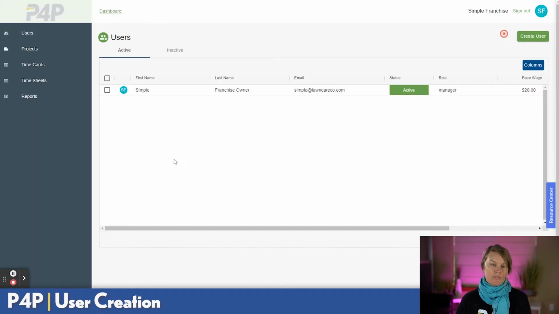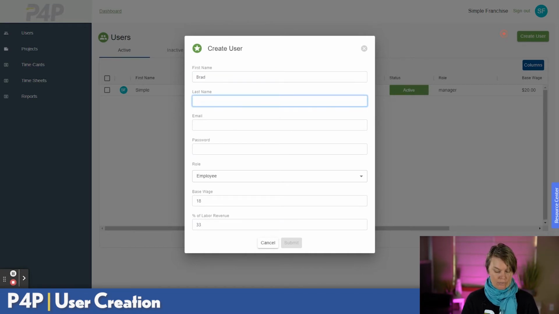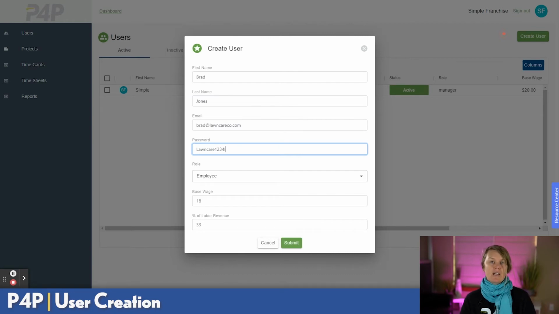And from here, you can see all of your active users. In the upper right, you'll just select create users and input the information of your employee, crew member, or manager. When you're creating your users, you can just use a predefined password, and then once they actually accept and log in through the app or through the website, they can adjust or change their password.